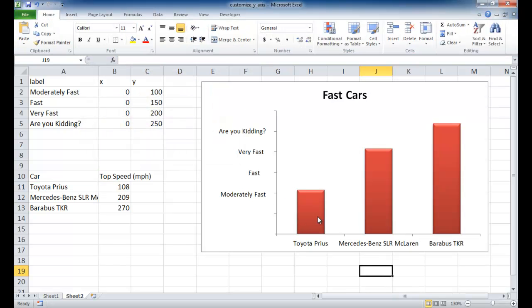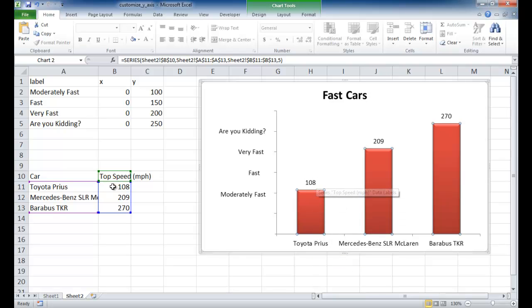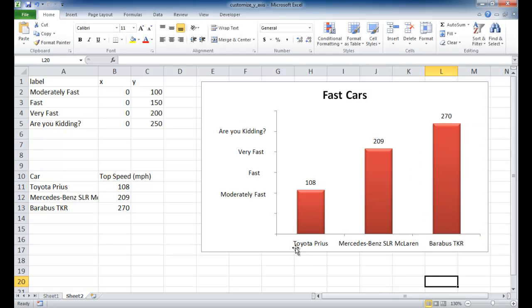We've got our column charts, and we've got these customized Y labels. Oh, another thing to also kind of maybe add to this chart is the labels on the top for each one. So I can just right click that and add a data label, and it adds the data labels of the speed. 108 for a Prius, 209 quickest speed for the Mercedes, and this Barabus TKR, it can reach 270 miles per hour. So that's the way you can create a customized y-axis on a chart.